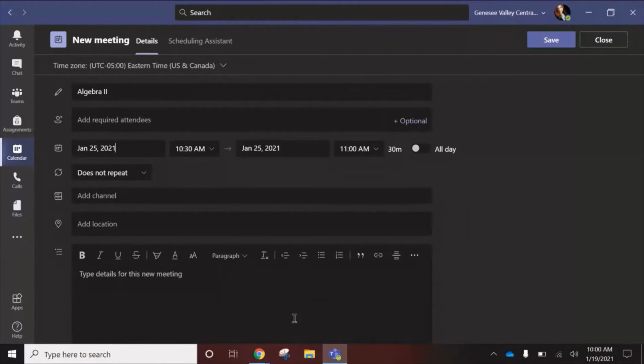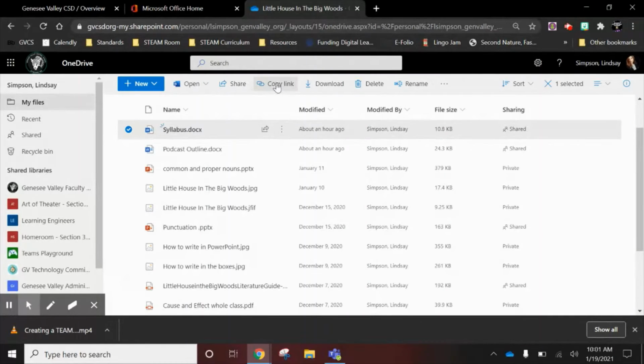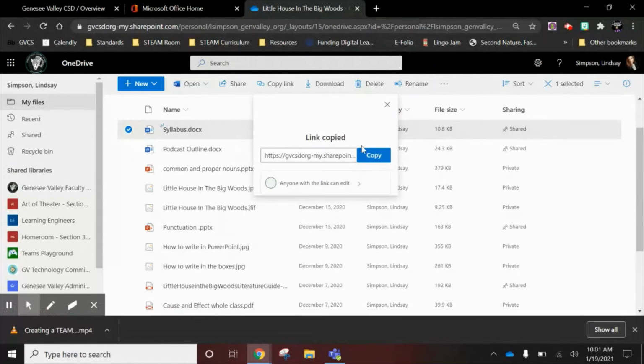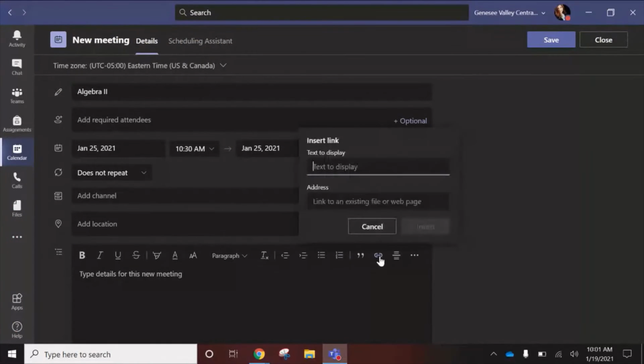So instead, at the bottom, we can add any details for this meeting, and this is where you can attach any documents that you want your students to be able to access, since they won't have a Files tab of an actual team. So I'm going to pull up my OneDrive and click the bubble to copy the link. And once that link is copied, I can go back into Teams and insert that link and put any text that I would like to put.